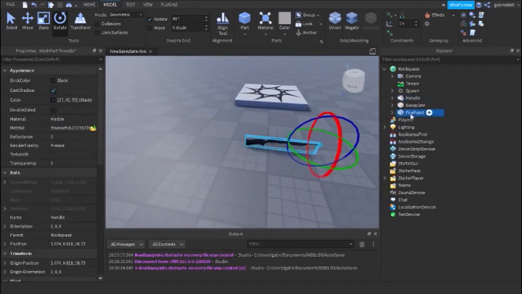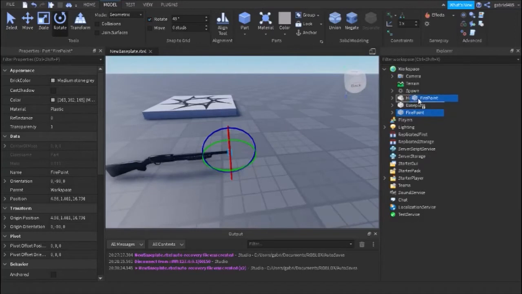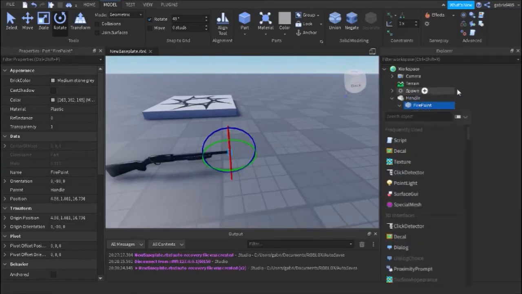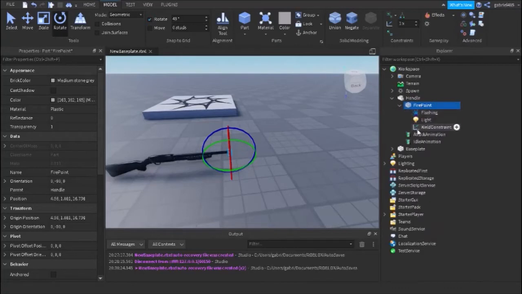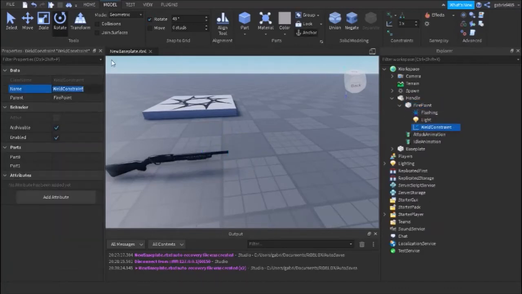So we have our flash, we have our fire point. Let's put this inside of the handle. And we're going to put a weld constraint. So this weld constraint is just going to hold that part into place. And this is how you hold parts together without anchoring them. So we're going to call this just constraint.